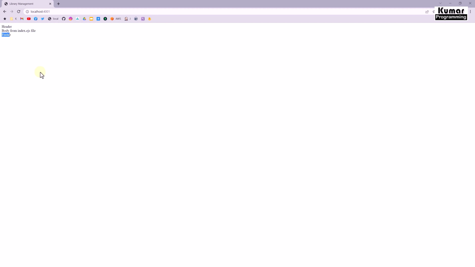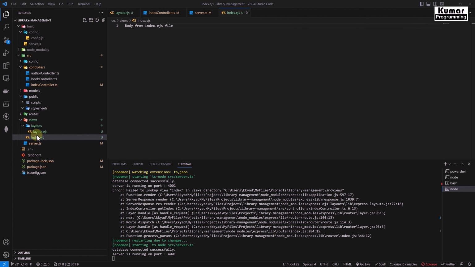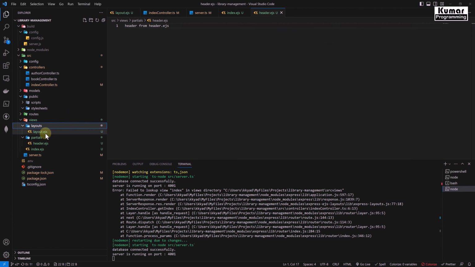Okay, now let's create a header. The header is going to be common for our entire application. Whatever controls or components are common for the entire application, we have to put inside the partials. So let me create another folder inside the views called partials, and inside the partials folder let me create a file called header.ejs. Now let's write header from header.ejs. Now we have to load this header file dynamically in our layout. Let's see how to do that.